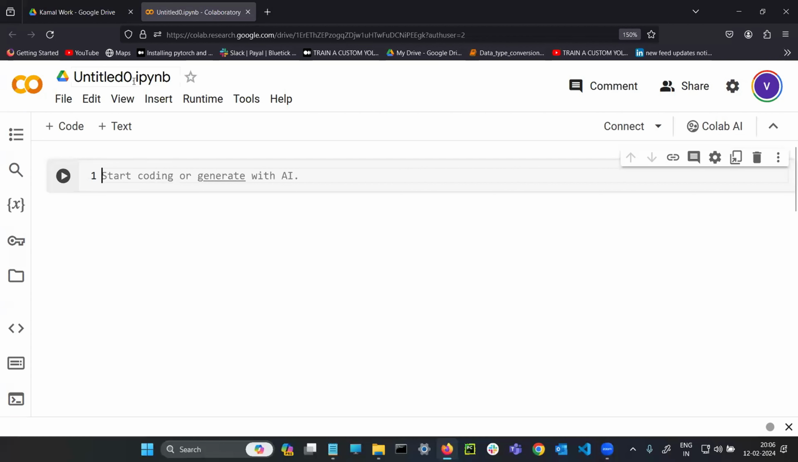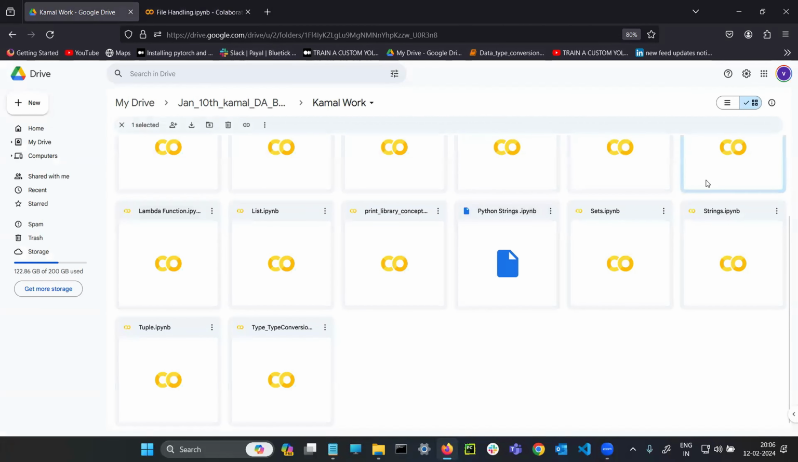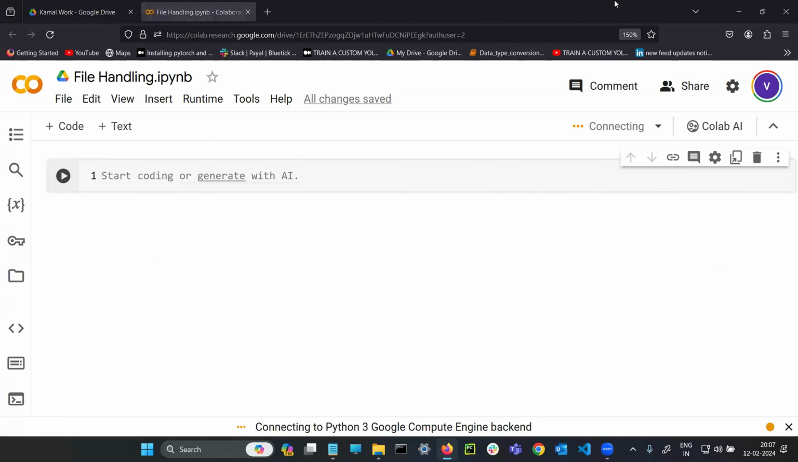For example, first let me write the name, file handling. Let me connect. So guys, see, once you open any IDLE file, I mean any Jupyter notebook, any Colab, a space will be given for this particular Colab file. If you want to store any data temporarily, can you see a folder symbol here, guys?